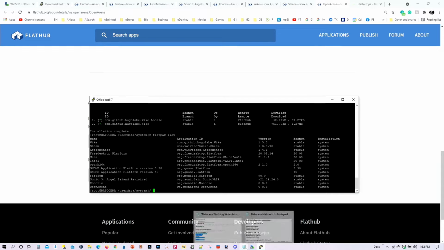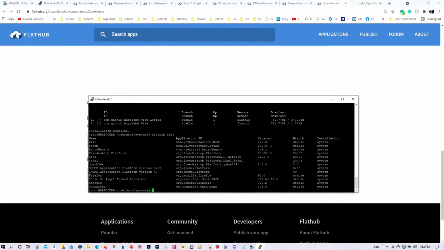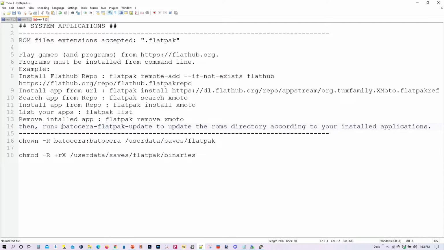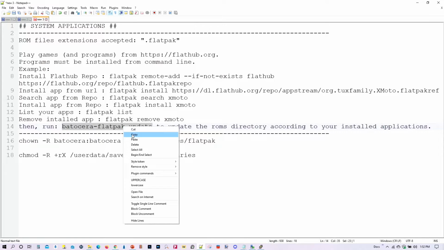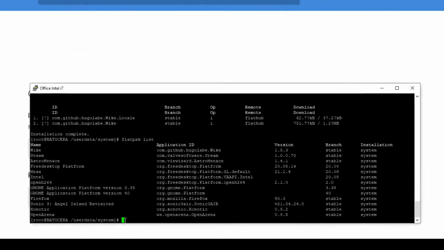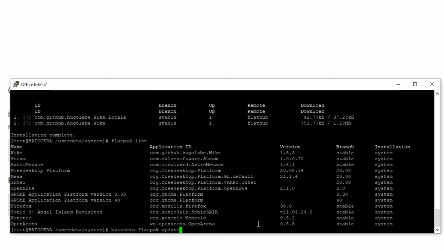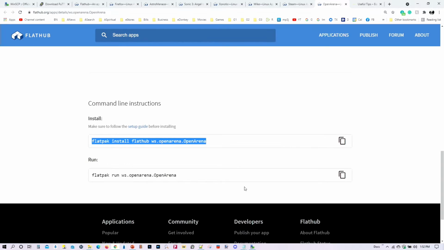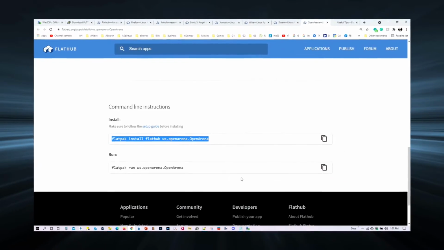Before we go back to the Batocera system, we need to do one other command. It's very important. You got to go into this one right here. Batocera Flatpak Update. Just go ahead and select it and copy it. Minimize it. And enter. Now it's updating all the permissions for all those files, okay? All right, it's done. Let's go ahead and exit. Type exit. All right, now let's head back over to our Batocera system.